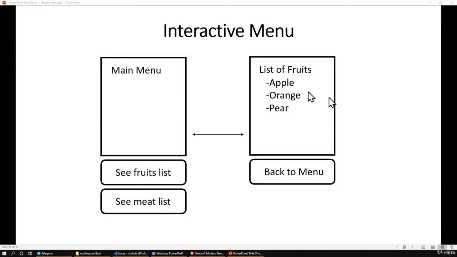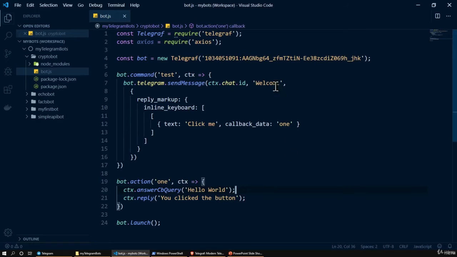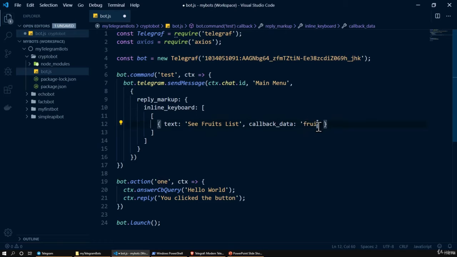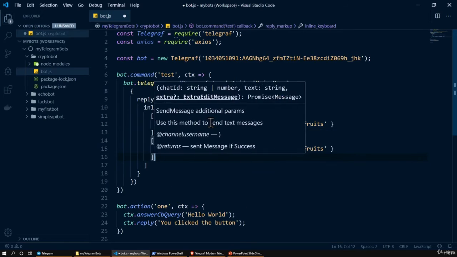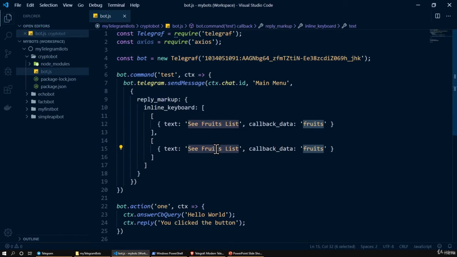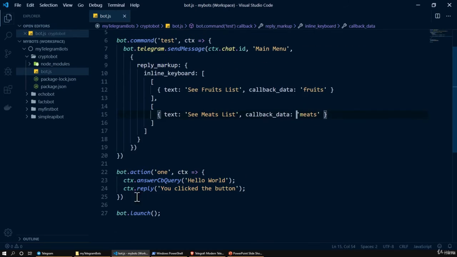Now let us create this example in Visual Studio Code. Head over to our code and we'll edit this to main menu. We also want to change this button here to See Fruits List, and we give it a callback data of fruits. We also want to create a second button for See Meats List. So we change this to meats and this to meats. Save the file.